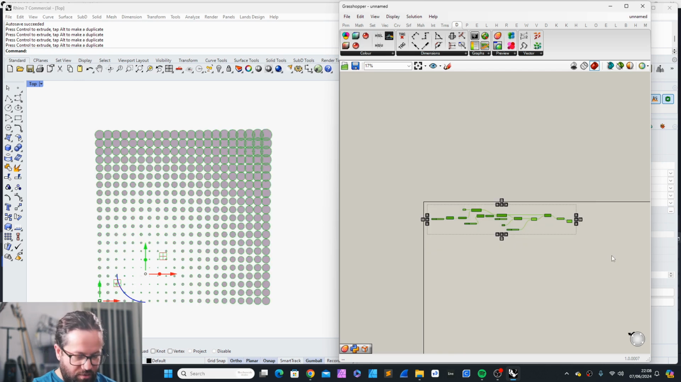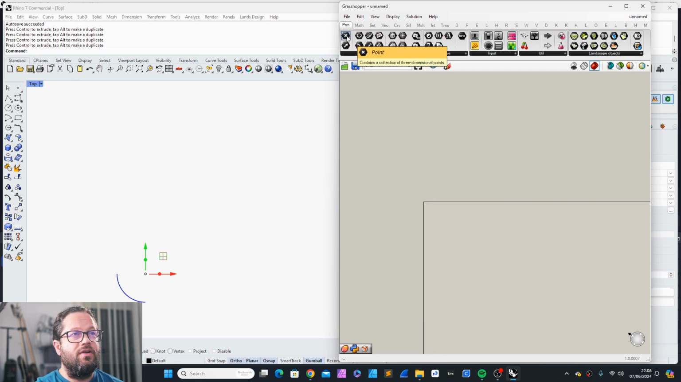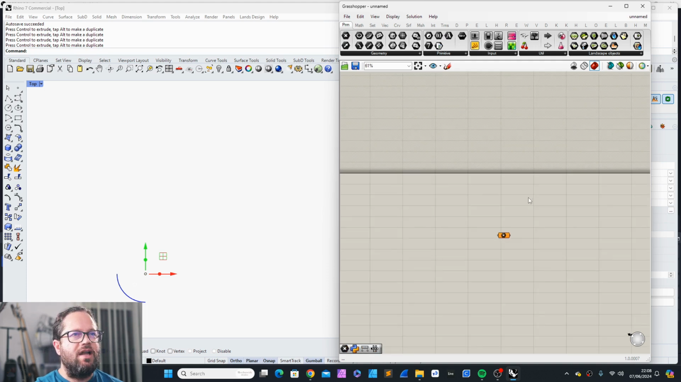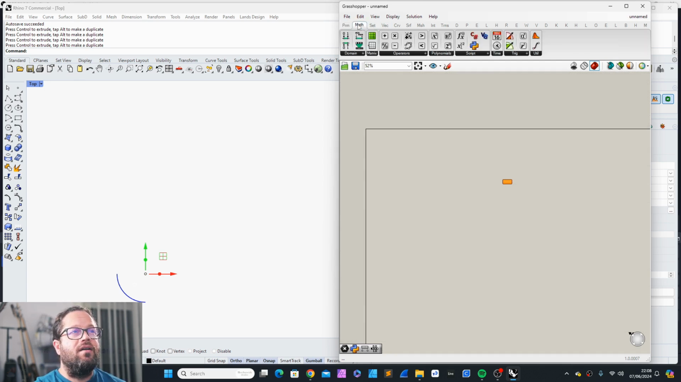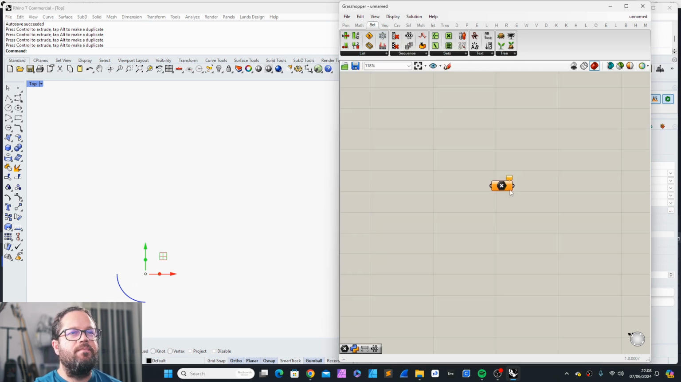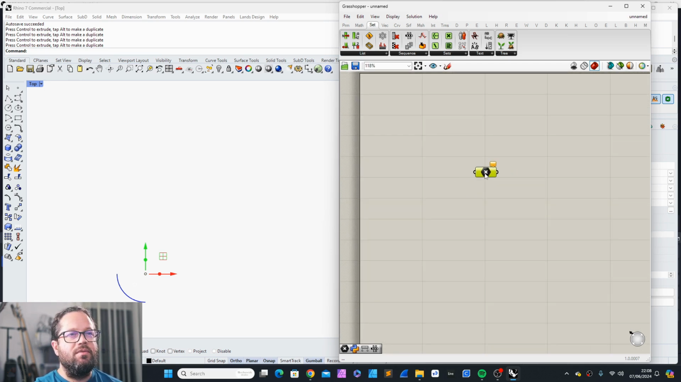I will just completely delete this and we start from scratch. All right, let's have a point. We're starting with a point, and I will use a method which is a bit older than the usual. There are already tools which probably can create things faster, but I want to make sure you understand the fundamentals of Grasshopper. All right, we have a point.